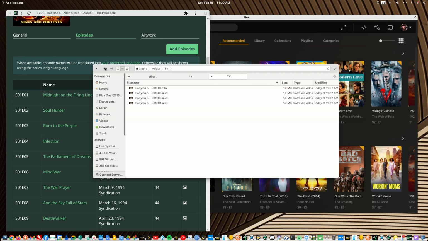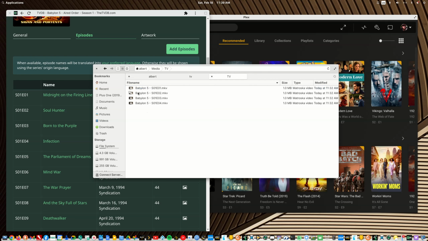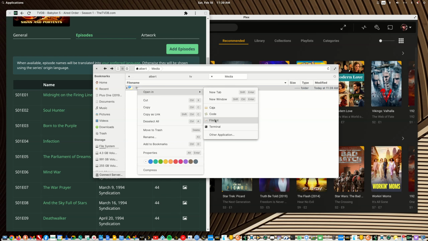Okay, so I am going to create structure with FileBot. I could just do this manually. I could create a Babylon 5 folder. I could put a season 01 folder in that and then put these files in the season 01 folder. Let me just play with FileBot.